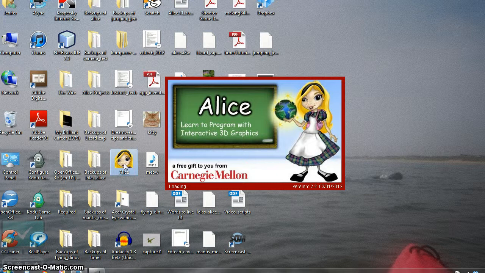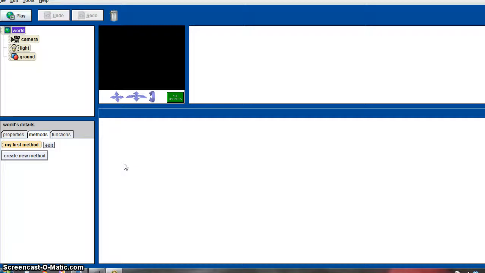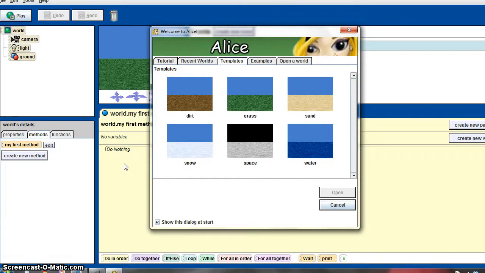And it takes a little while to load in sometimes. There's a lot of files it's looking to pull up. We're going to give it a minute here. And here we go. So immediately when you come to Alice, it takes you to this dialog box that gives you a bunch of choices. So you think, well, which one should I pick first?